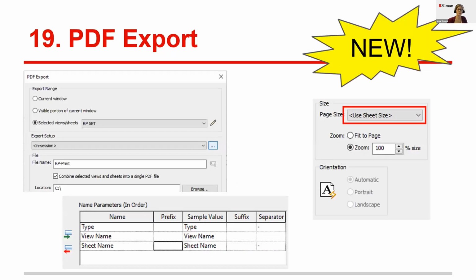We're not even close to done because we now have PDF export. And I've learned that this is no longer in the print dialog. This is an export, similar to things like DWF or IFC. And you might say, what's the big deal? I'm printing to PDF all the time as it is. Well, sure you are, but you can now name your PDFs based on parameters in your project.